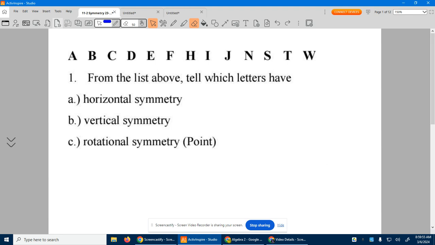So if we come back for these, nobody started to have it until we got to H had it, I had it, N had it, S had it. Those four letters out of the list I gave you have rotational symmetry. See if you can think of another letter in the alphabet that also has it. Maybe we'll talk about it in class. See ya.